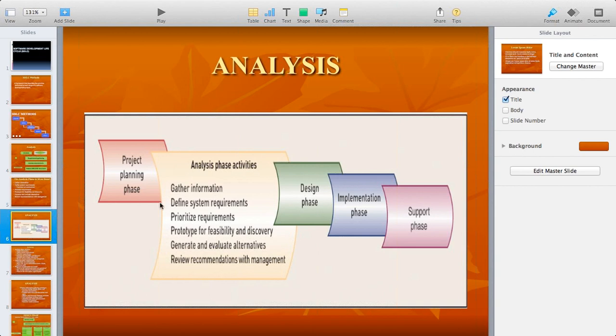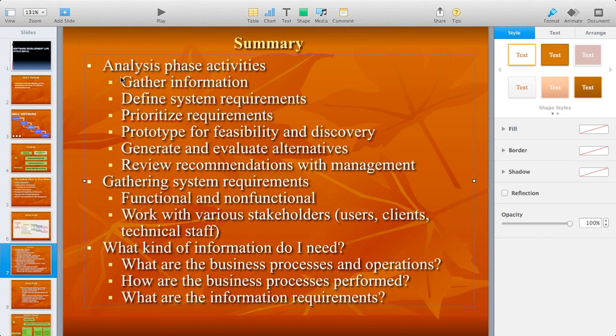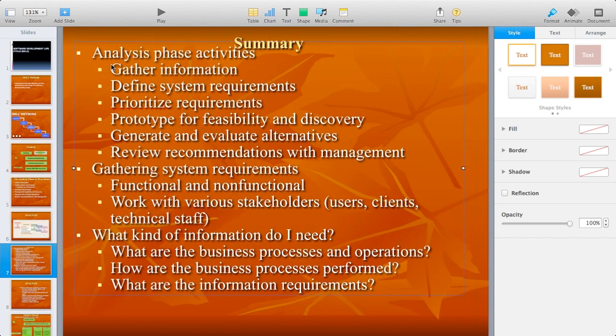Next, the same steps again here: gather information, define system requirements, prioritize requirements, prototype for feasibility and discovery, generate and evaluate alternatives. Same steps. Already we discussed here, right? And here also, same steps, from gather information to review recommendations with management. Up to here, the same steps.